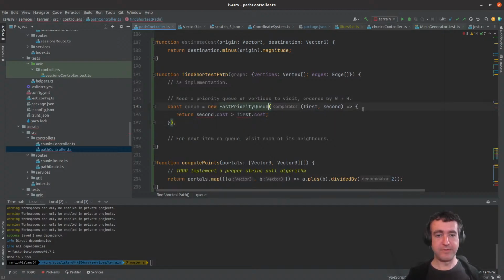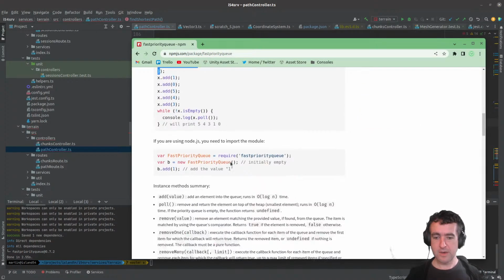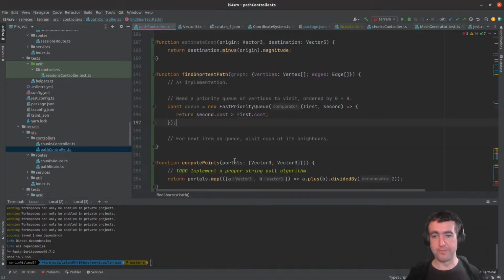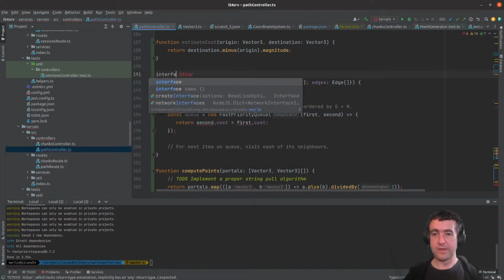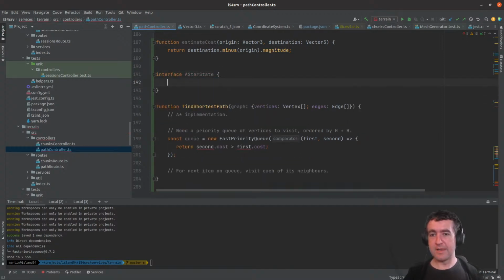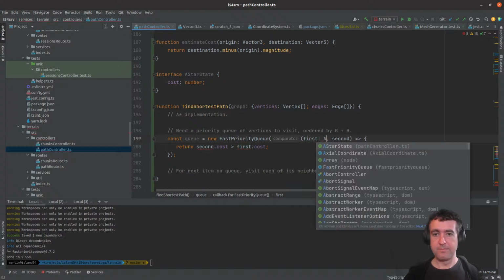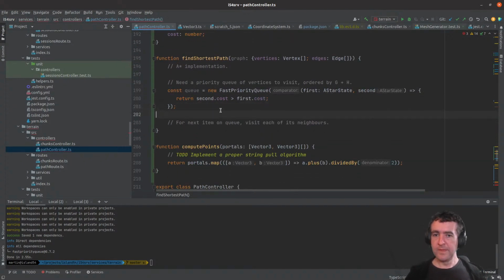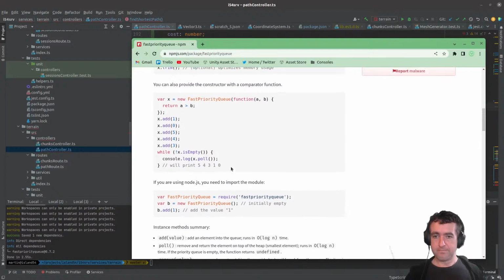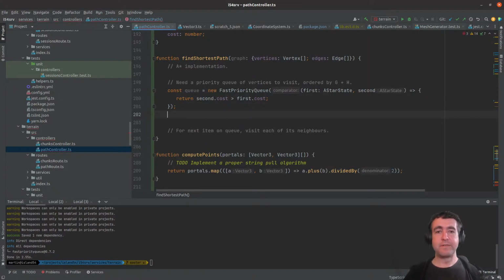So I need to tell it the type of this queue. Does this accept a generic? No. That's all right. So I'm going to come up with a type called, that's not a type, this is a type, called A star state. And this is going to have a cost. There we go. So it's initially empty. The very first thing I need to do is put a state into it.